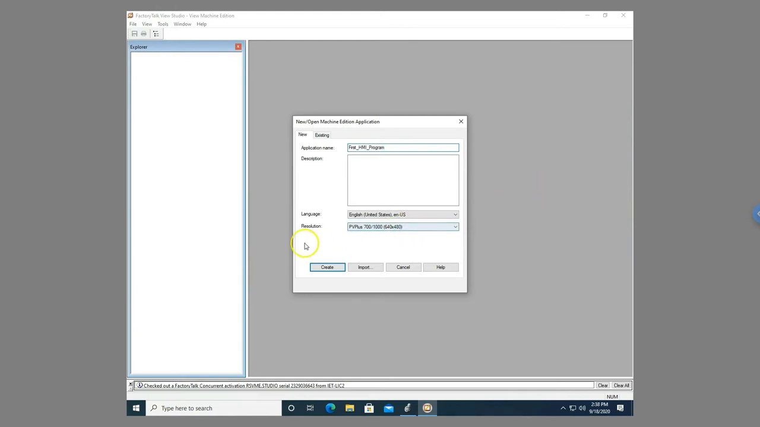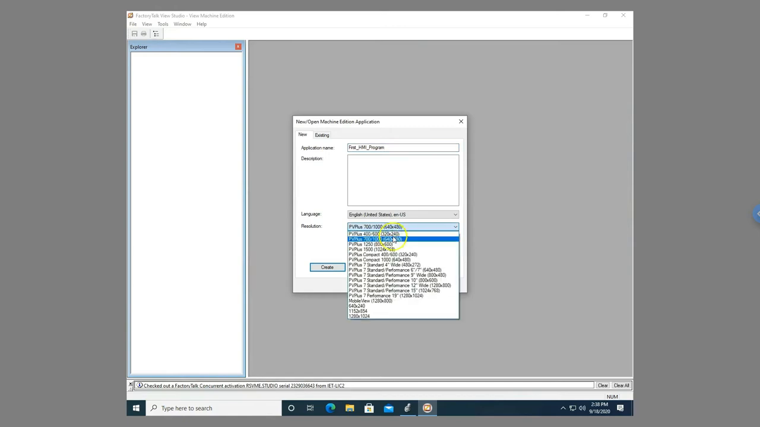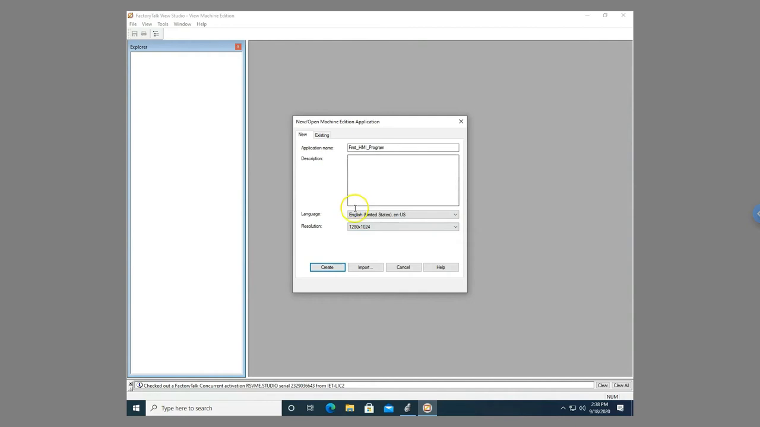Now the next thing that we need to do is choose a resolution. You see here that if you have a PV Plus 700 or 1000, then this is obviously the resolution that you'll use, but you need to match whatever you're using. And so for this, we're going to choose the 1280 by 1024 because we're going to be using our computer screen for an HMI. So we hit create.